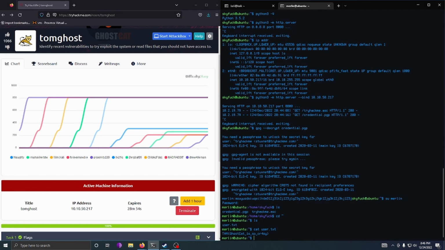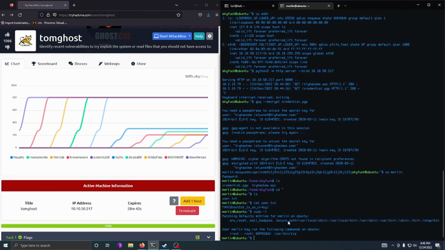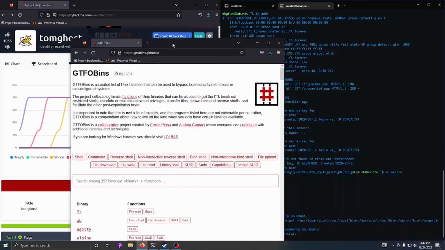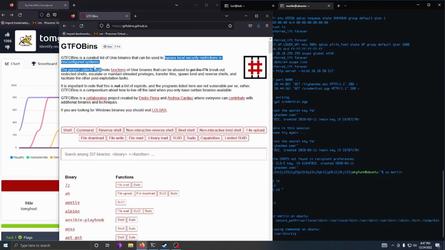So now we're going to see basically what we can do from here, right? What can Merlin do? We can run the command sudo -l to see what essentially we can run. And we see right here, no password, we can run zip. There's this amazing website called GTFOBins. And essentially what it shows you is any Linux executable or binary that can be exploited with either privilege escalation or to bypass local security restrictions.